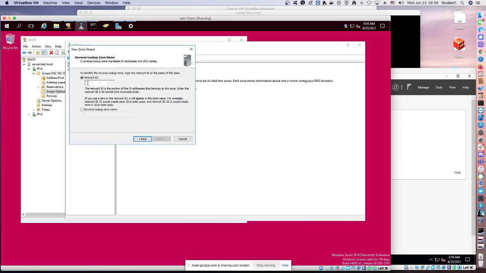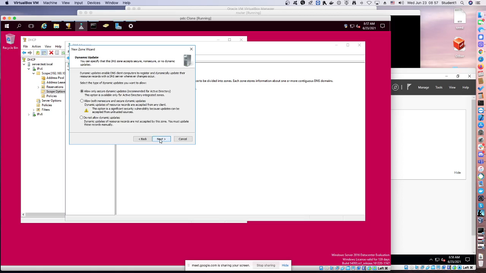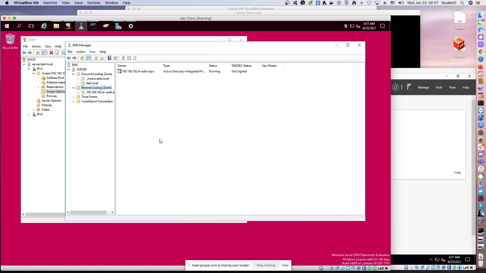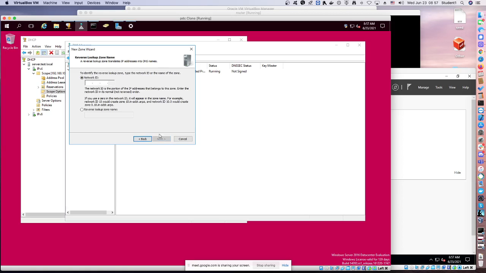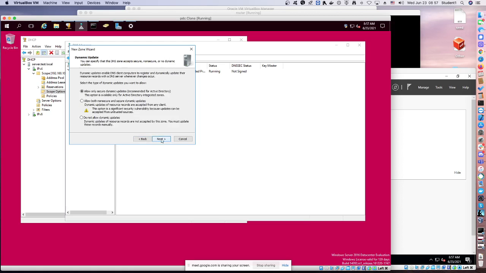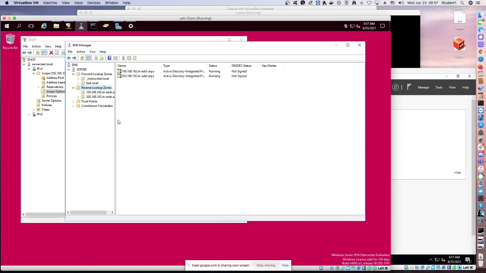IP version, and we're gonna create it at 192.168.100, right? And we're gonna finish it. And basically, what we need to do is to create another zone, right? We have 200 now, so new zone, and we're gonna say 192.168.200. That's our second zone. So we expect our records to be put in respectively, right?